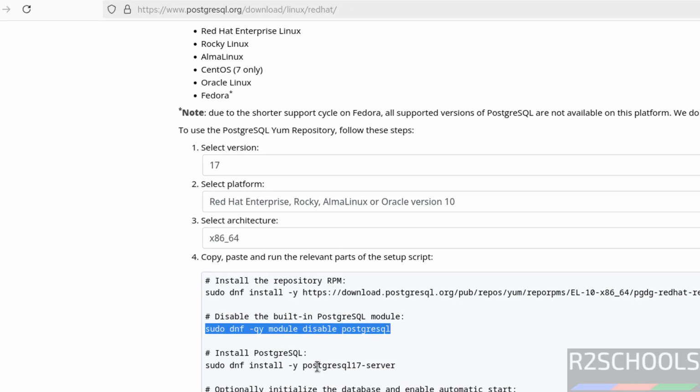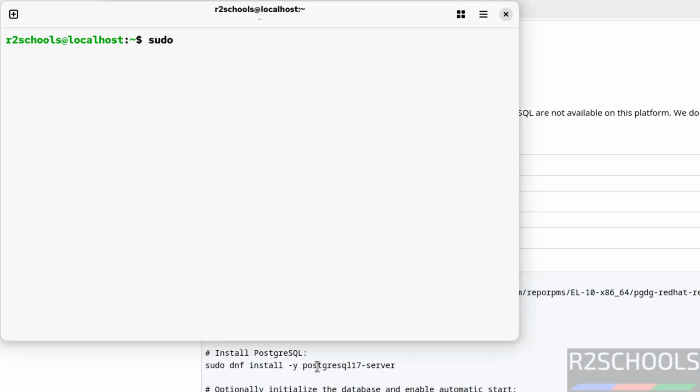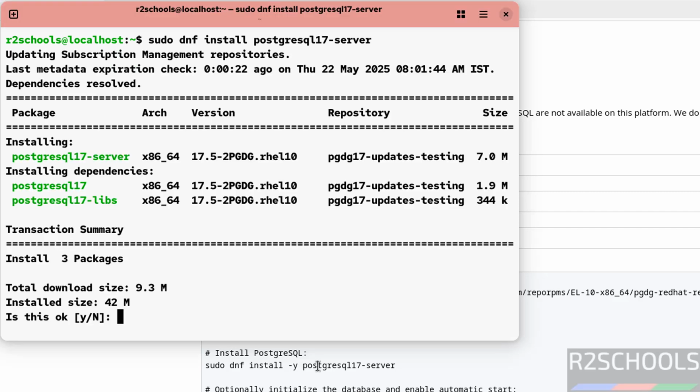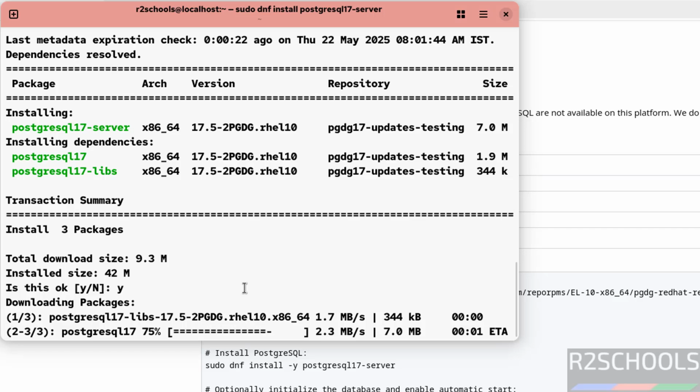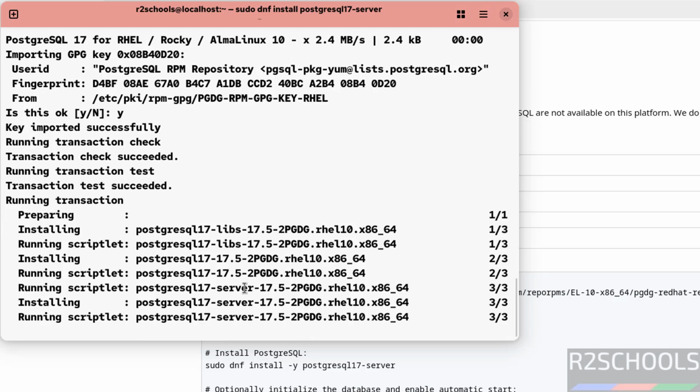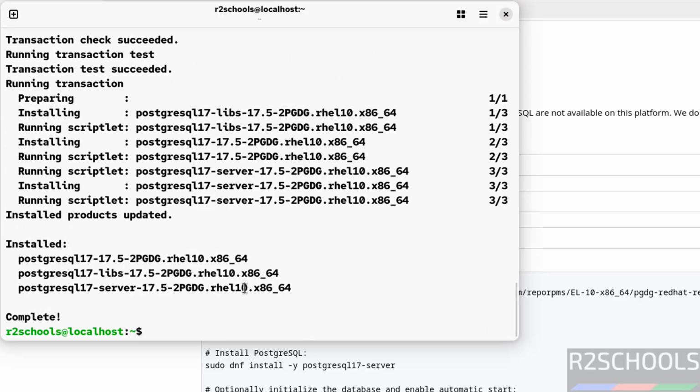Now, install the PostgreSQL server. Sudo dnf install postgresql17-server. If you want to install 16, give 16. Hit enter. See, it is going to install PostgreSQL server 17.5. Okay, type Y for confirmation and hit enter. Again type Y and hit enter. We have successfully installed PostgreSQL server 17.5.